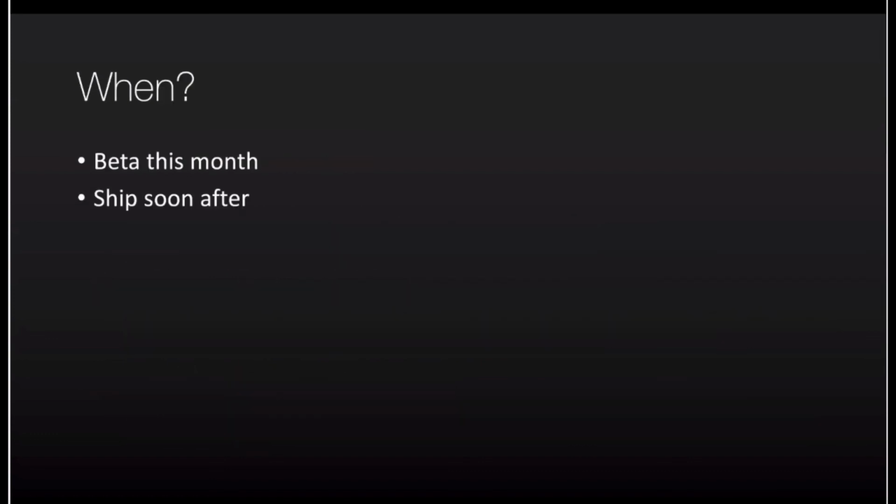When? Beta this month. Everything going well, by the end of this month, we'll be making the beta available. When it ships after that tends to be completely dependent on what we discover in beta. Everything going well, it should be able to ship reasonably soon after that. But a little bit of background here.